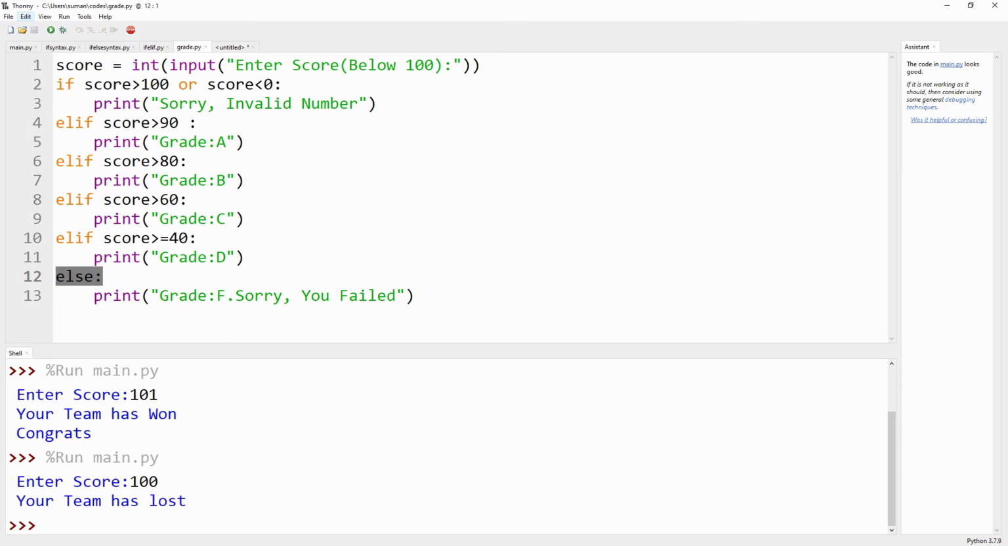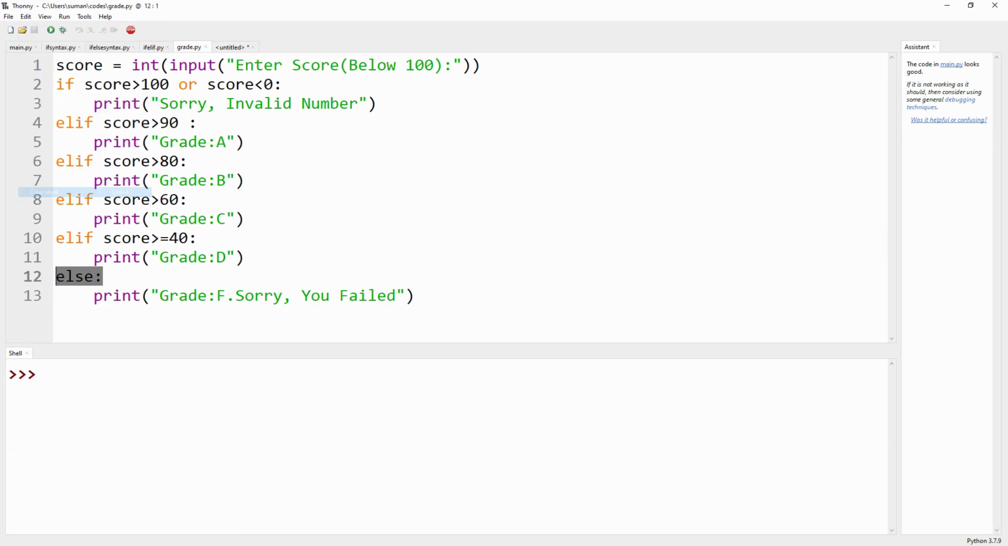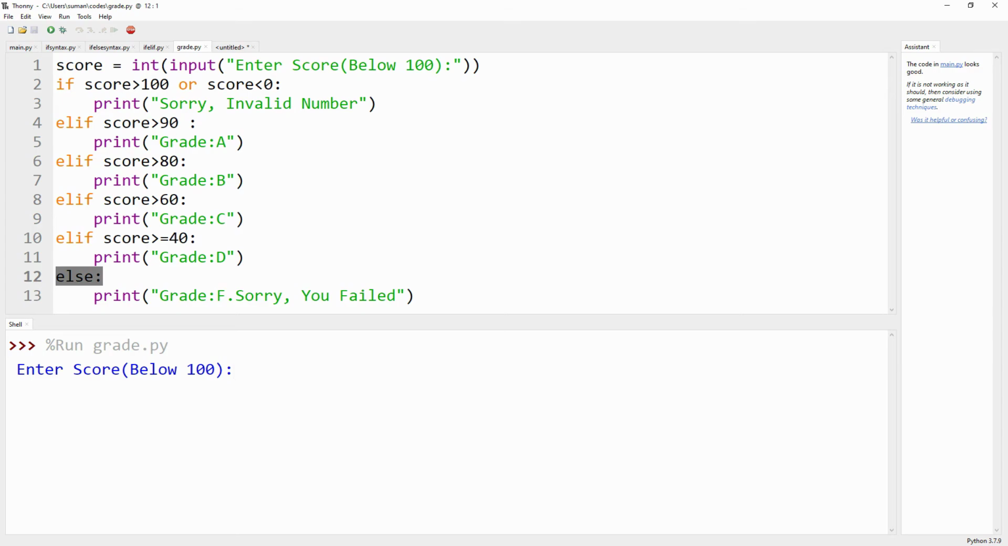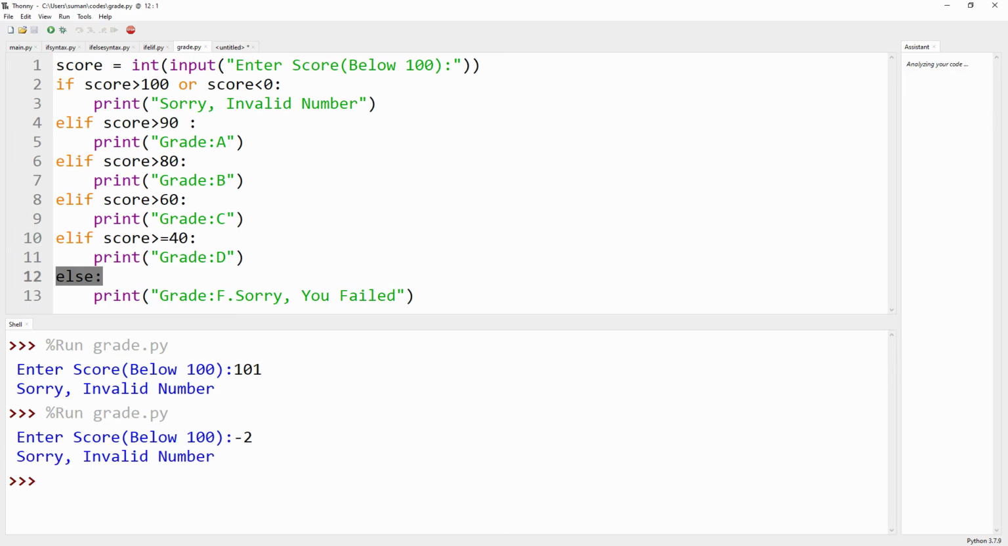So let's check the program. At first, we are clearing the cell, and here we are running the code. Enter score below 100. At first, we are giving the value 101. Invalid number. Enter score below 100. Suppose we give a negative value. Invalid number.